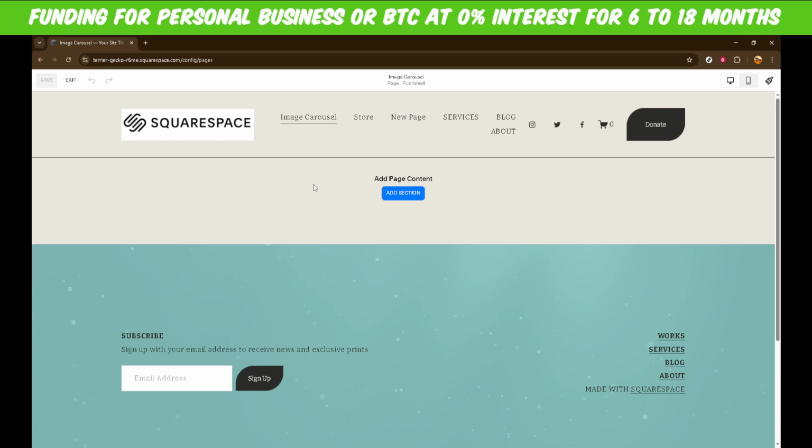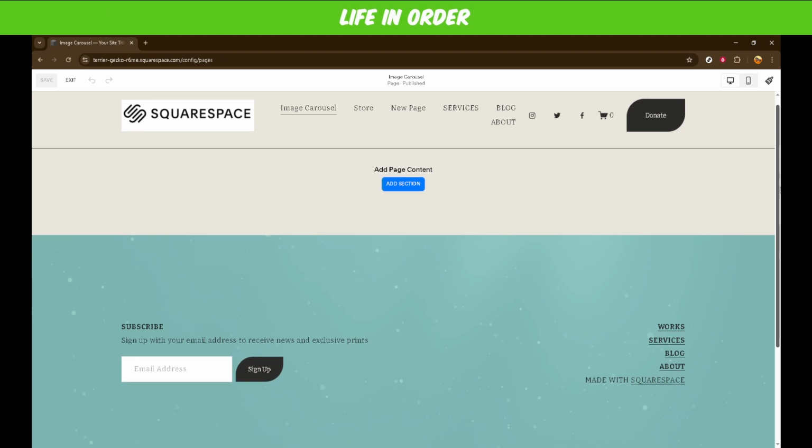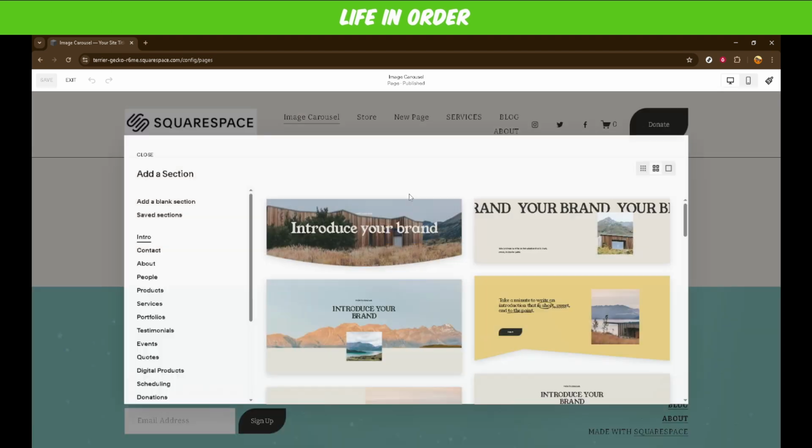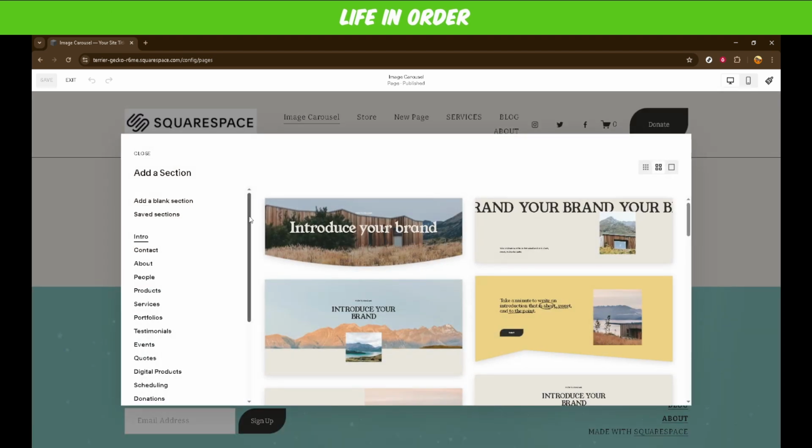Click on Edit to enter the page editor. This is where the magic happens. You're going to click on Add Section to add a new part to your page. This is vital as each section can hold different types of content, and this one will host your image carousel.